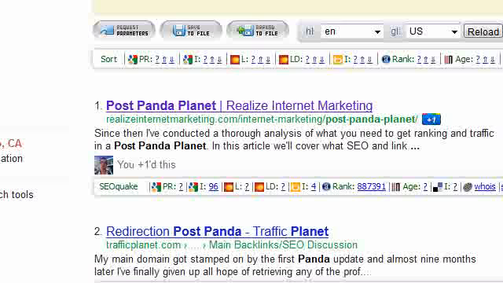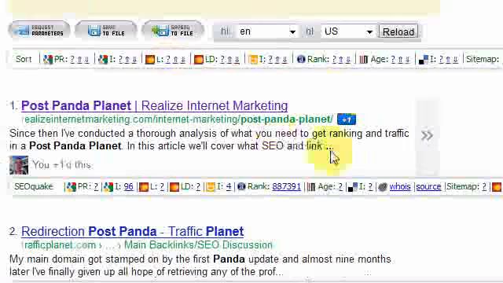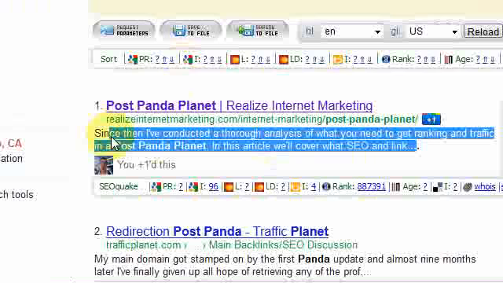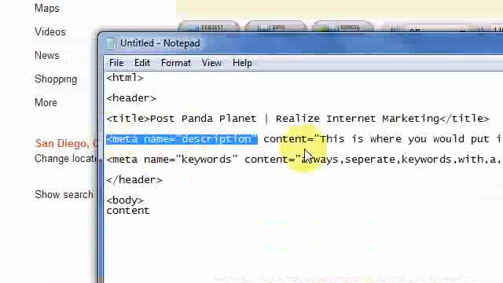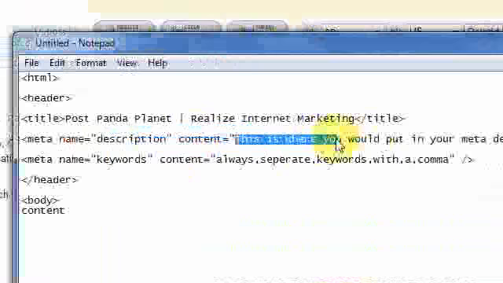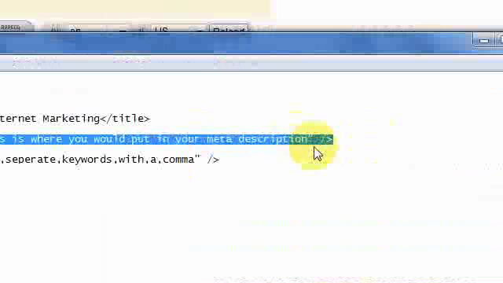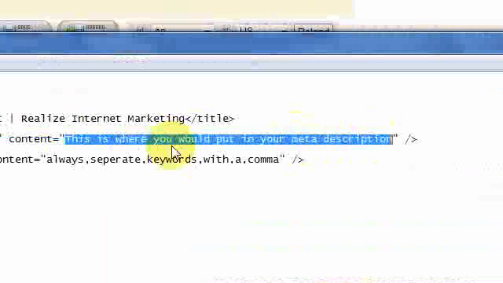And now where you get the description from is down here under meta name. You can have multiple types of meta name. You can do author as well, but I'm not going to get too deep into that. For this, we'll do meta name description. And you're going to want to keep this just like this. The only thing you're going to want to change is everything within these quotation marks, where it says, this is where you would put in your meta description.